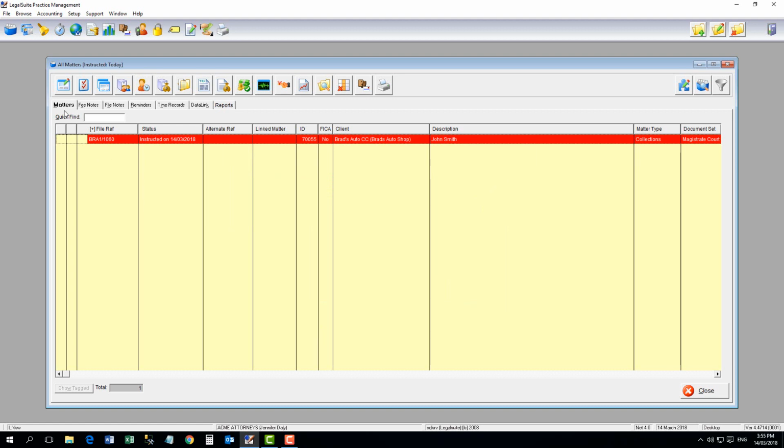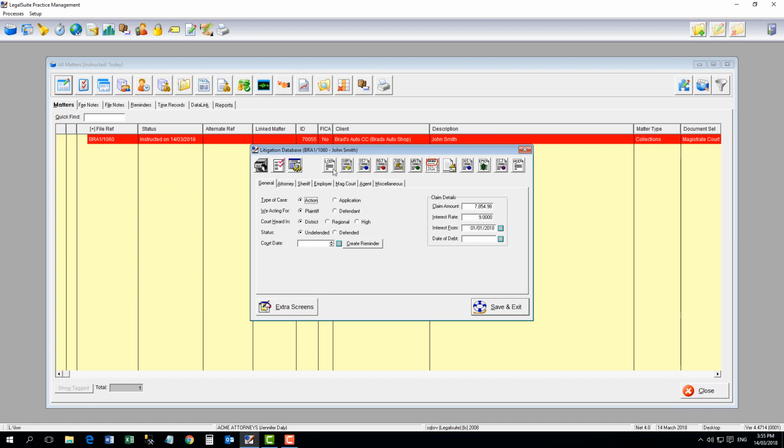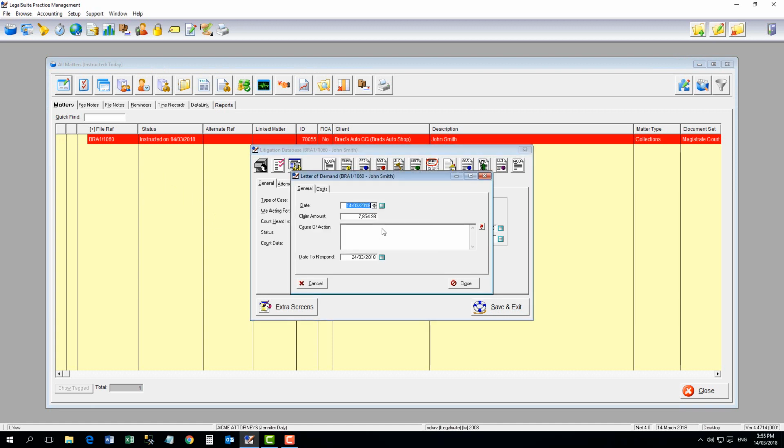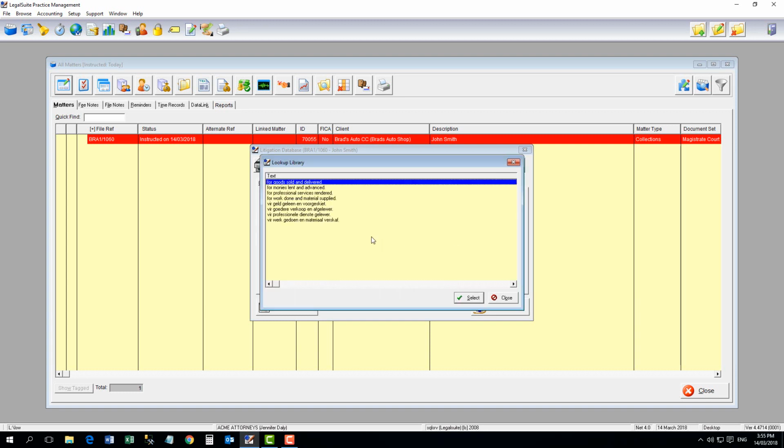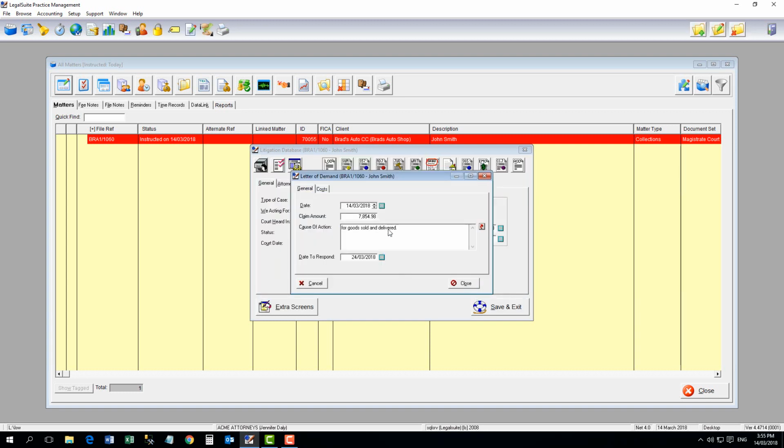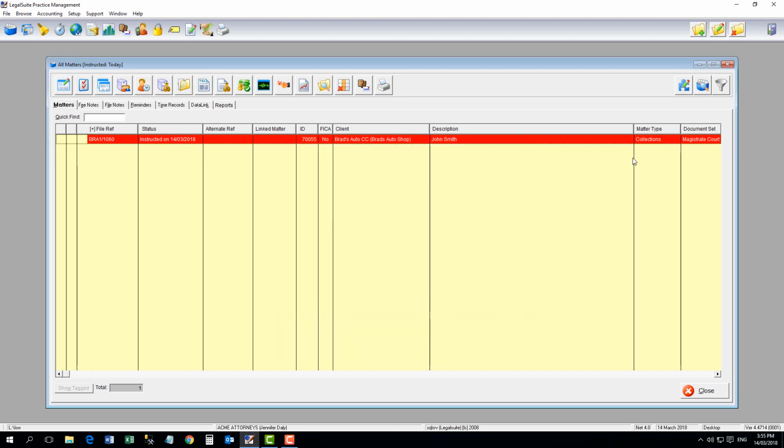So to do a letter of demand, first of all we click on our document generator database, and we click on the LOD icon. You can see it's got today's date filled in and my claim amount. My cause of action, I can use my lookup arrow and select, or I can type it in. And if I click on my cost tab, it's automatically got the costs associated with the letter of demand listed there. I click on close, save and exit.